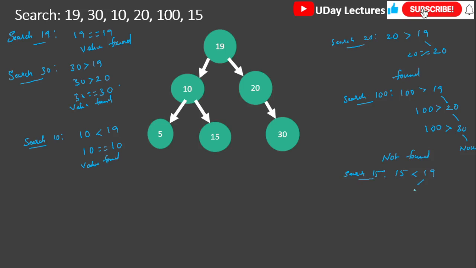10. So we compare 15 with 10. If you compare 15 with 10, it is bigger than 10. So what do we do? We check the right child of 10. What is the right child of 10? It is 15. Now 15 is equal to 15 when you compare, and now we can say that the value is found. So this is how the searching operation works in a binary search tree.